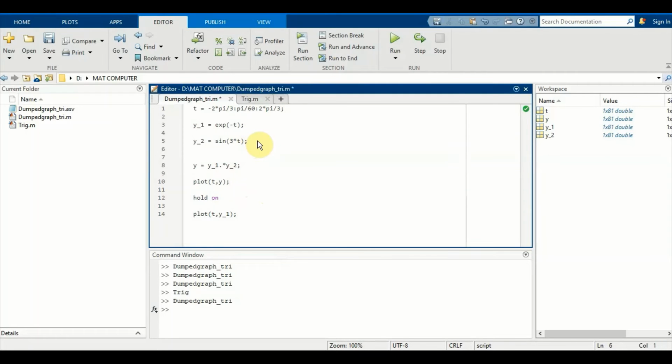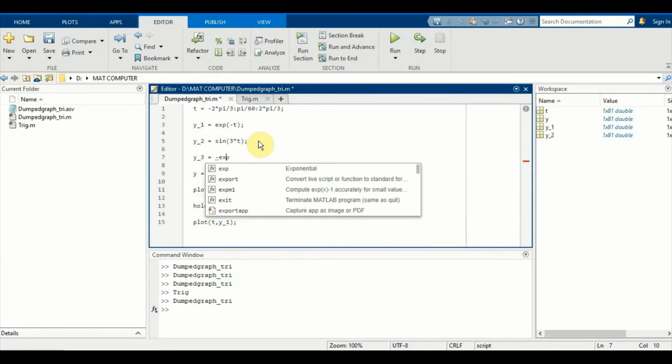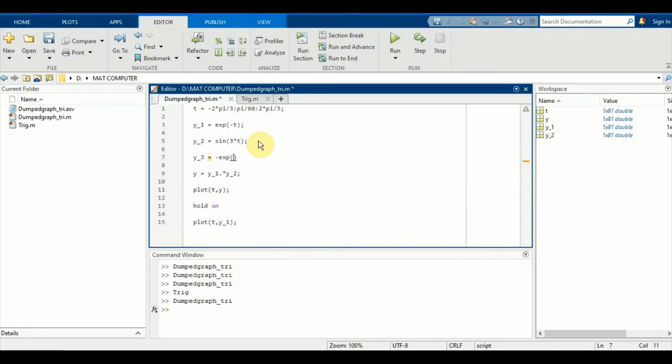I'll add it just after y2. Call it y underscore 3, and y3 will be negative of y1. So I can just say negative y underscore y1, it's the same thing. Or I can say negative exponential minus t, whichever one you prefer, it's the same thing.